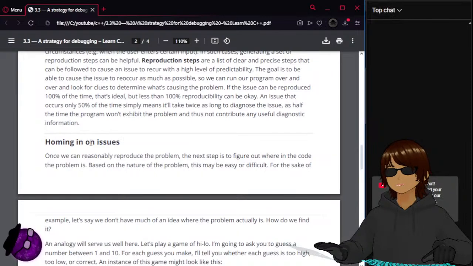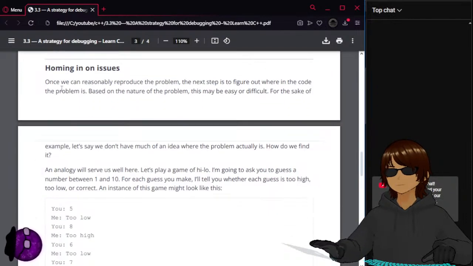So, homing in on issues. Once we can reasonably produce the problem, the next step is to figure out where in the code the problem is. Based on the nature of the problem, this may be easy or difficult. For the sake of example, let's say we don't have much of an idea where the problem actually is. How do we find it? An analogy will serve us well here.